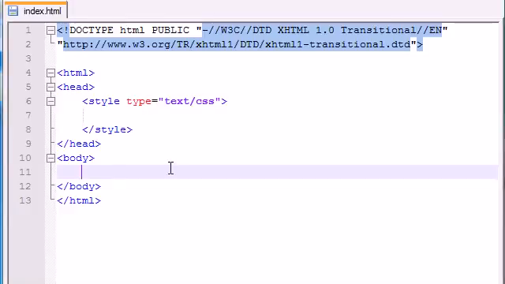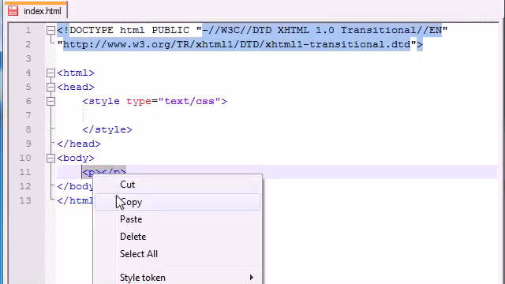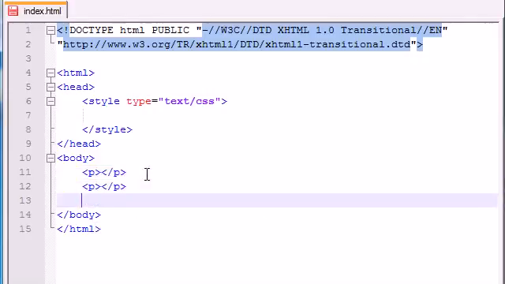Let's go ahead and make 3 paragraphs, because I'm going to be styling the first letter of each paragraph, so might as well have more than one. Let me make 3 outlines for paragraphs right now, and paste and paste.